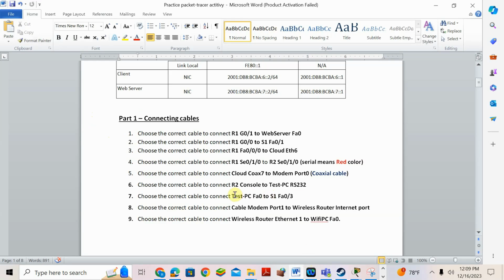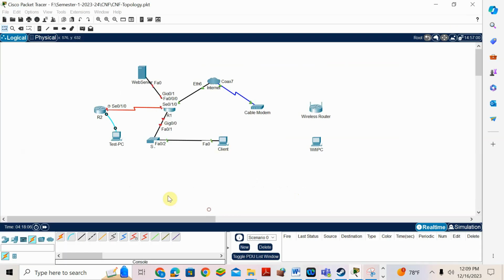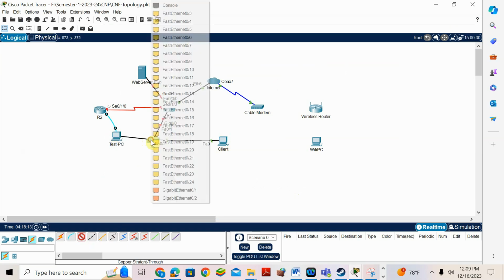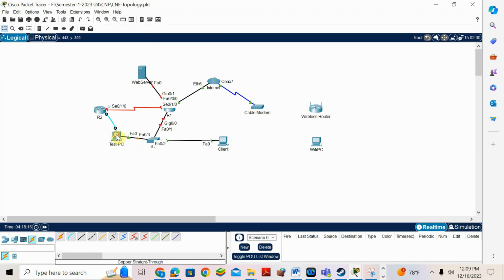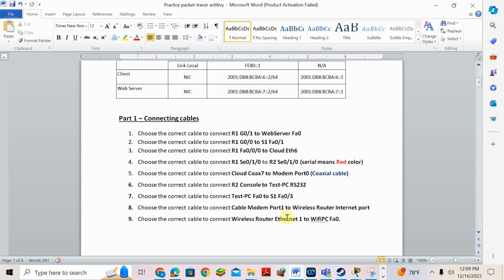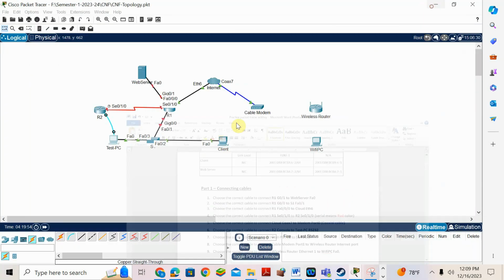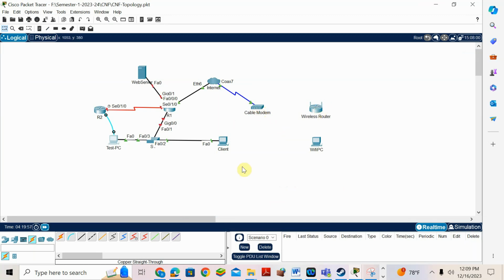After that, Test PC Fa0 to S1 Fa0/3. So Test PC, again a straight-through cable, this one to switch Fa0/3. Done. Okay, it's like a loop. After that, we connect cable modem Port 1 to the wireless router Internet port. This is the cable modem and the wireless router. I'll take a straight-through cable again, Port 1 to the wireless router Internet port.